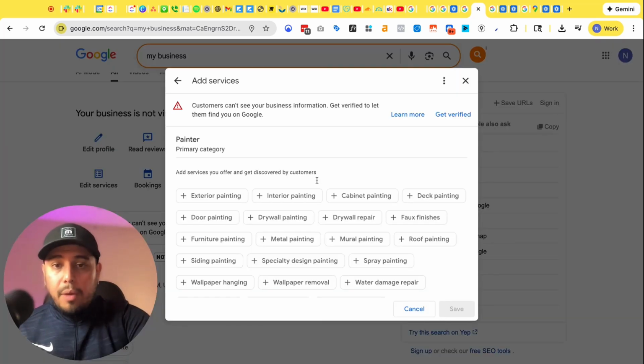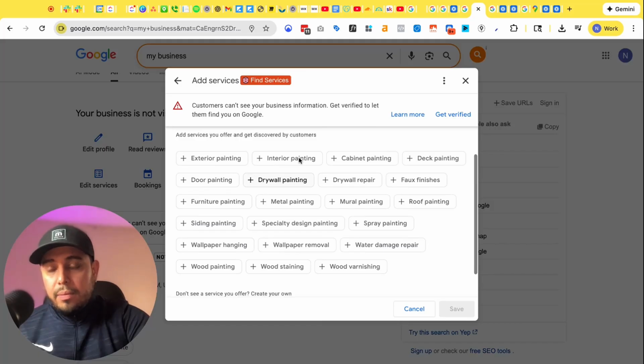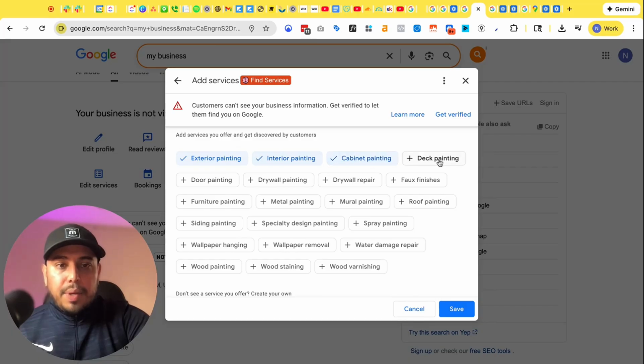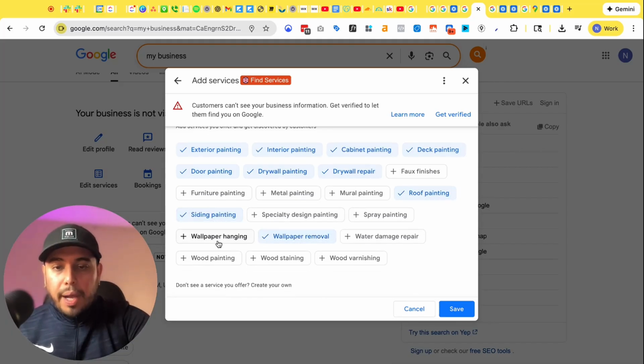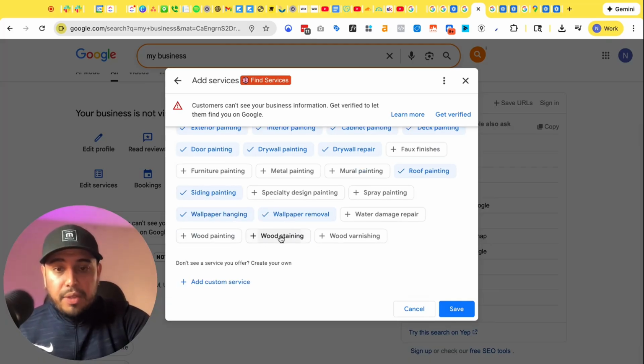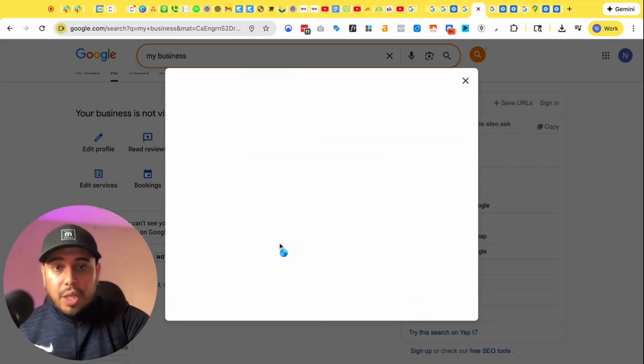Okay. Now, in terms of services on here, as a painter, there's all kinds of services that we can offer, right? So we want to select as many as it makes sense. So we'll do interior, cabinet, deck, drywall, door. We don't do furniture painting. We don't do mural, roof painting, siding painting. If you guys do wallpaper removal, do wallpaper removal. If you guys also do installation there, if you guys do staining, great. Okay. And then you're going to want to save it.